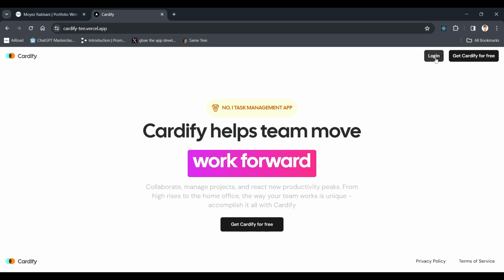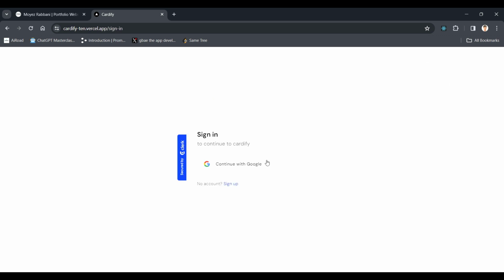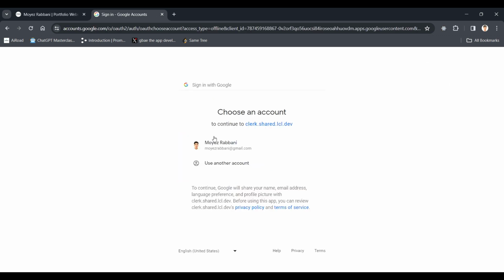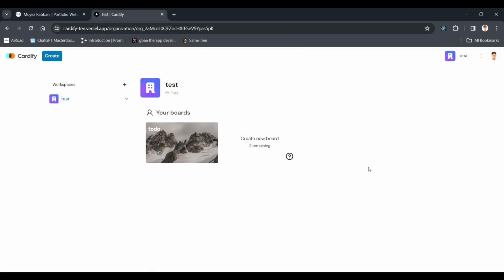So now, let's log in. Continue with Google. By the way, it uses authentication by Clerk. Let's log in with my account. So here it is. As you can see, I already created a board for testing purposes.